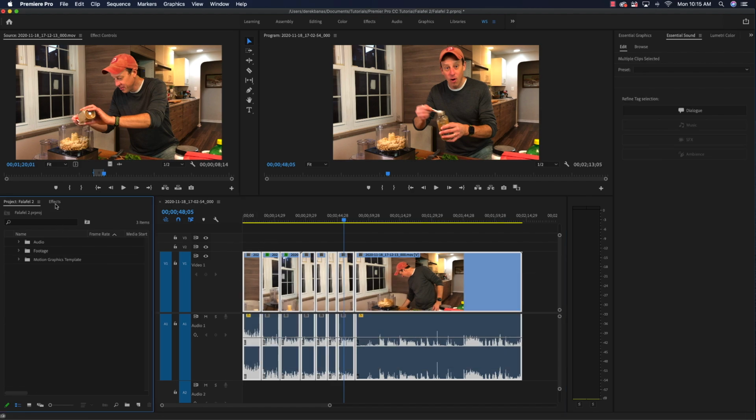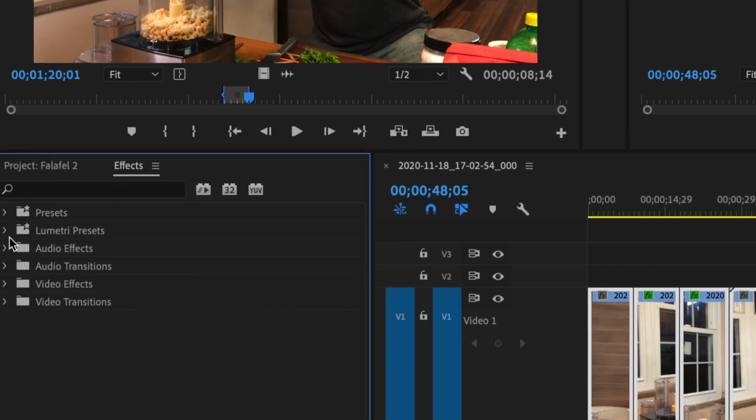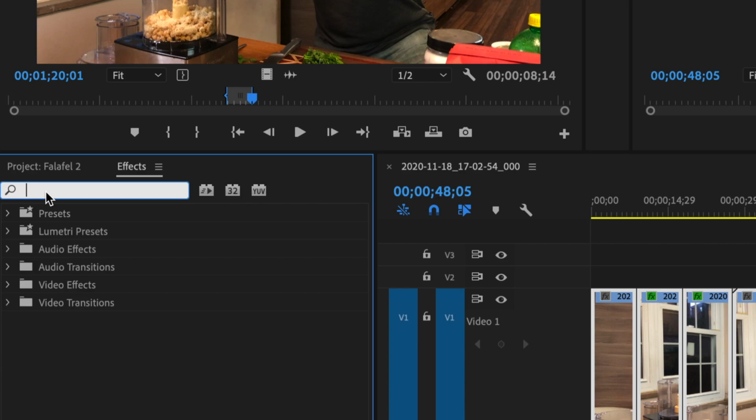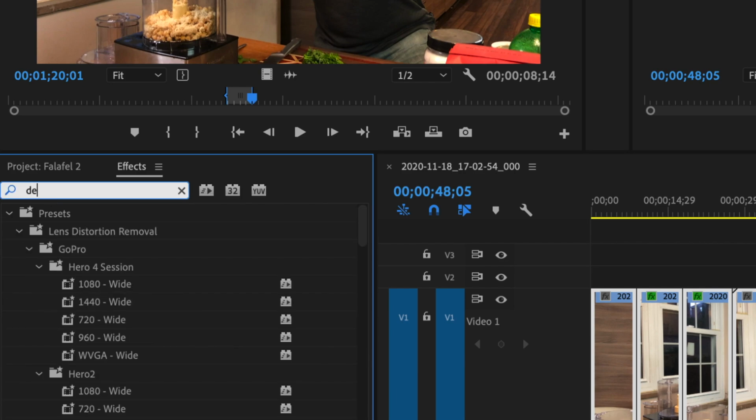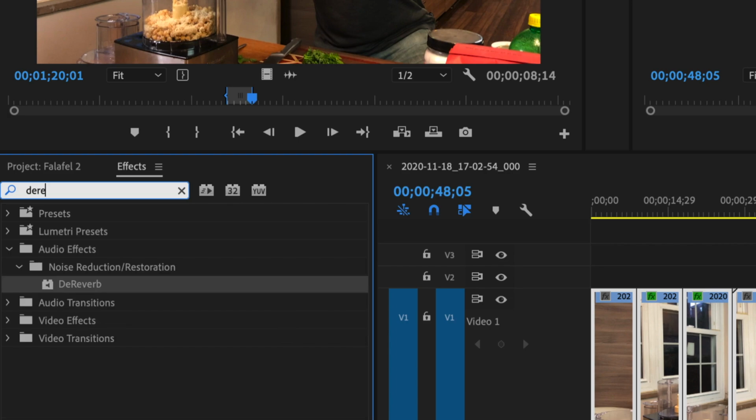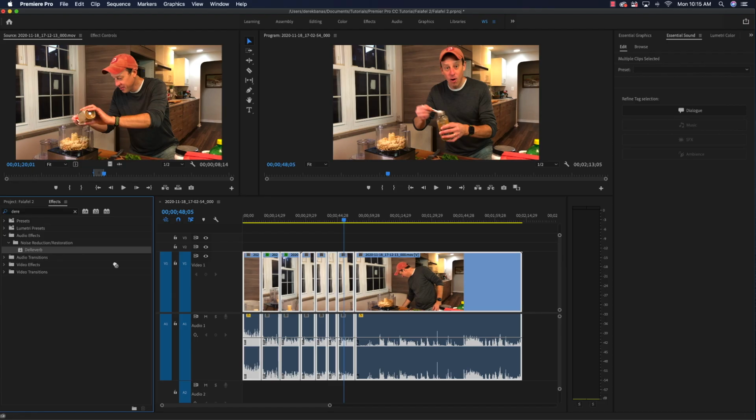And now what I want to do is I want to use an effect. And very often you can come in here and search through all these folders, but that's kind of a waste of time. So what I'm going to do instead is I'm going to type in De-reverb. And I'm going to attach that fix to all of my clips. And what it's going to do for me is automatically get rid of all of that reverb, which is awesome.